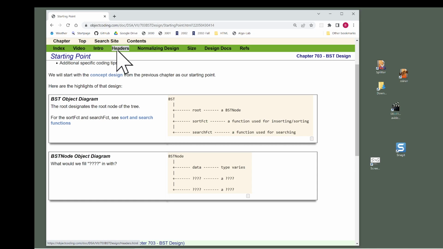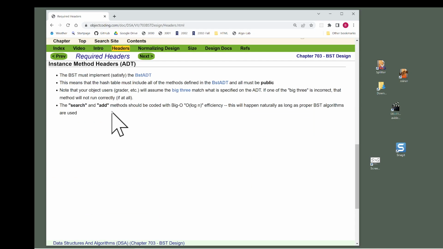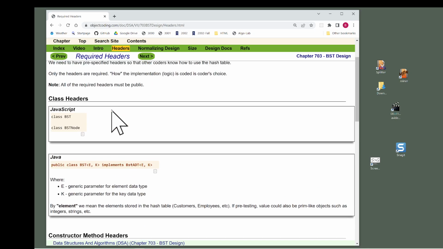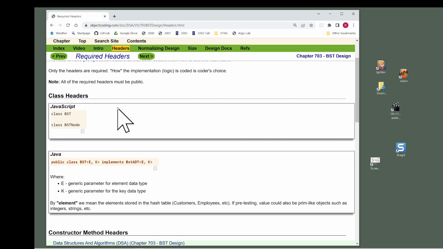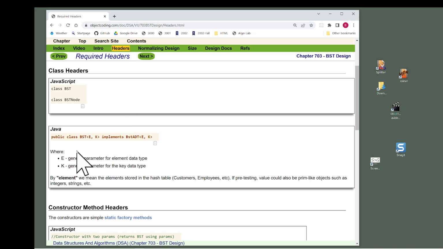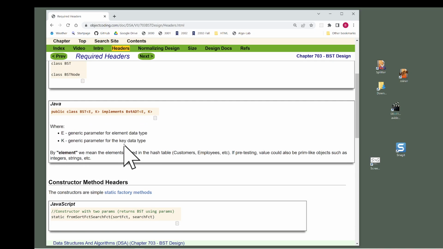So the headers, as we know, are key in our coding. We'll look at Java. It gives us headers here. The class header has to look exactly like that. We can't differentiate that at all, or else the object user will blow up, or the grader will blow up. That's the key, if you will, into how to use our code.